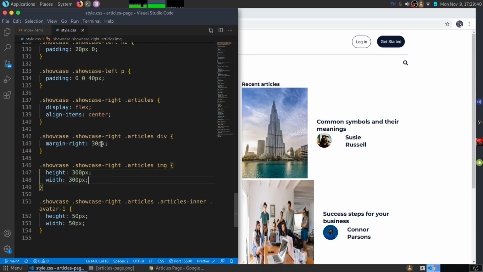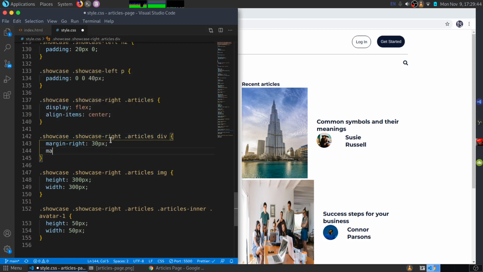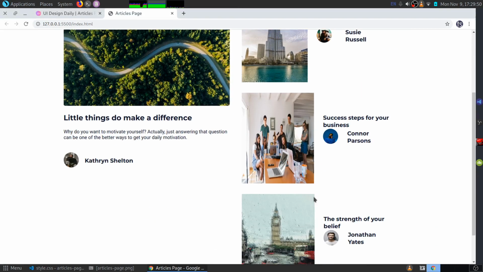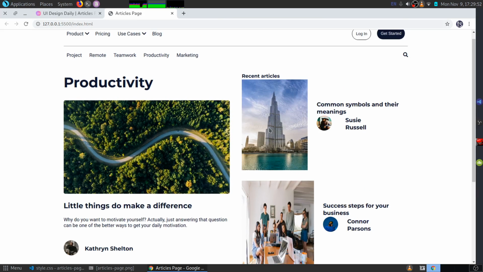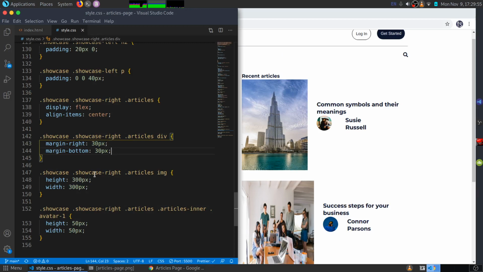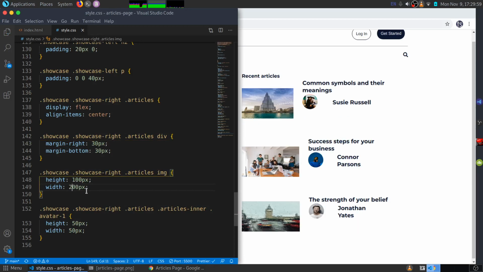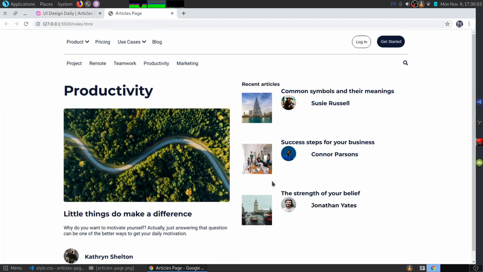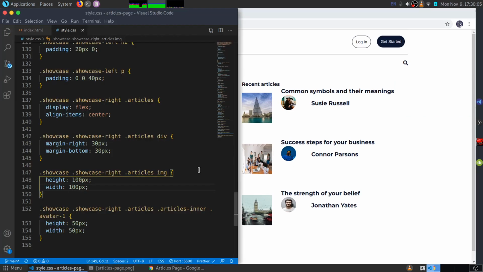Okay, and then let's add a margin bottom of 30 pixels as well, to push this down from this. And then actually these images are still too big, so what I can do is reduce this to 100 and this to 100. That actually really looks nice. 120.